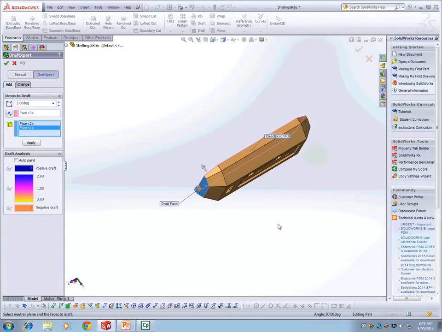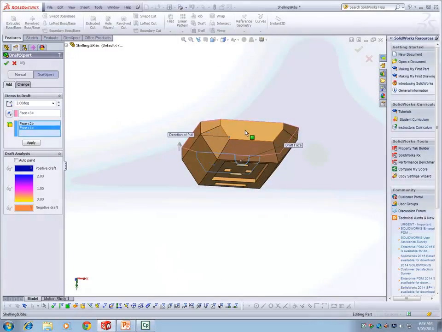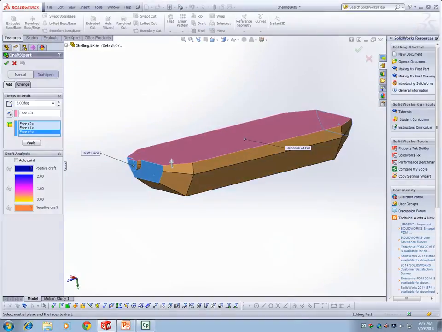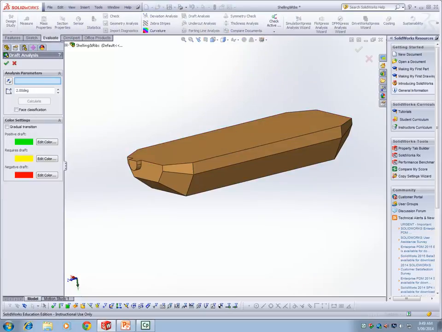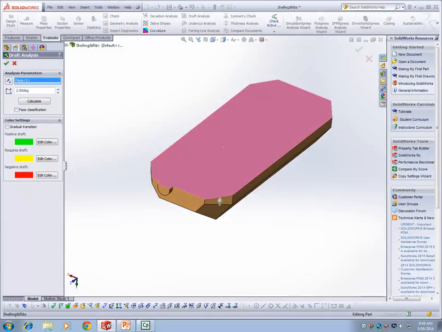Three edges, 3 faces, please. And you need to apply for all of these 2 degrees. Once applied, once selection is made, you can just apply it. Go back again for evaluate and do a draft analysis one more time, selecting the face and calculate for 2 degrees.